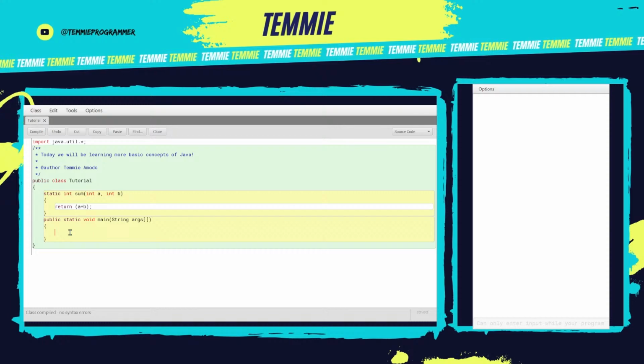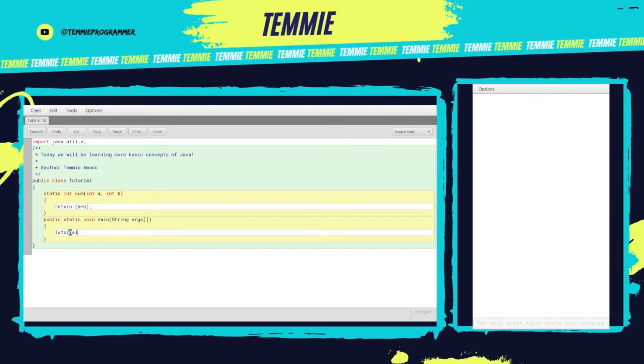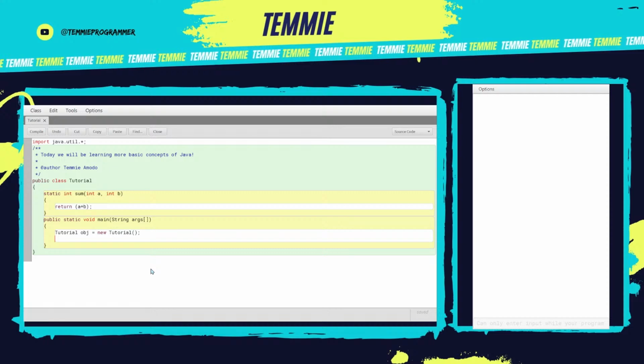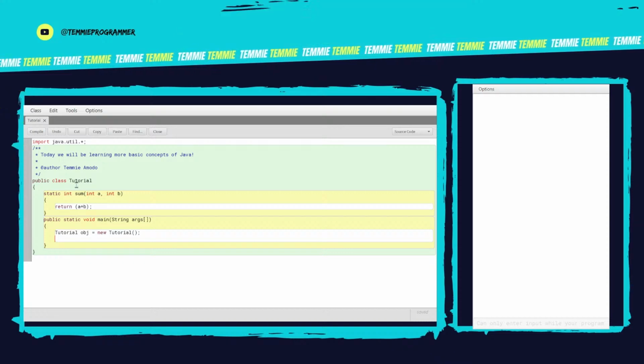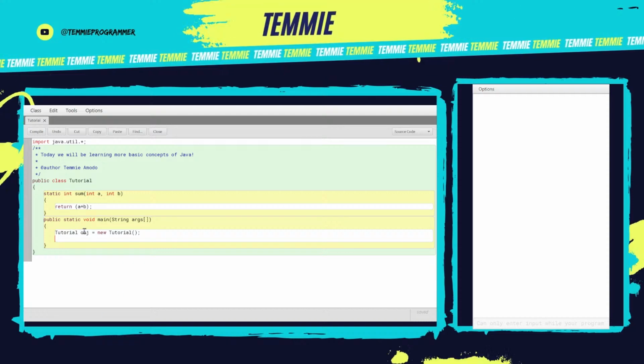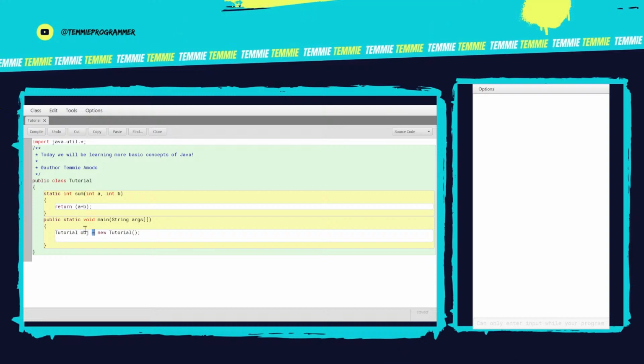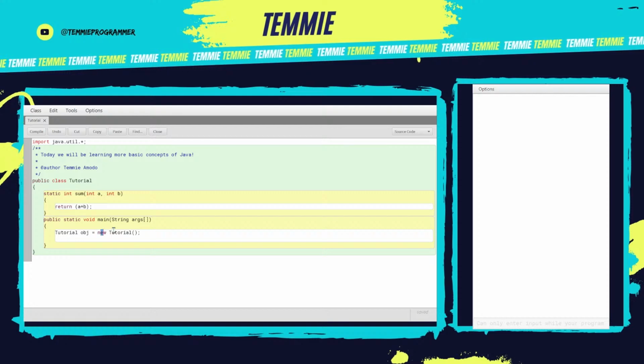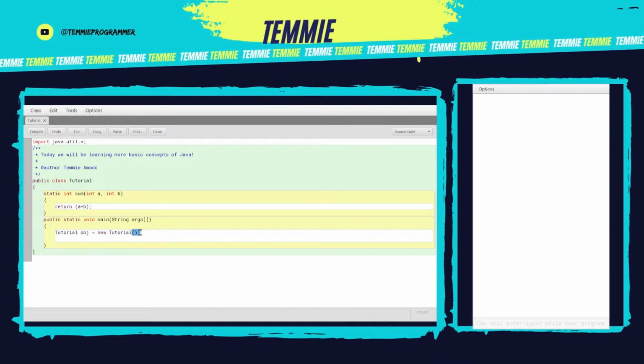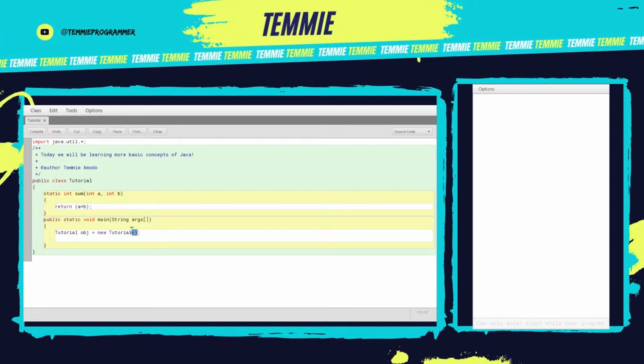So let's say if I were to do tutorial, let's call this obj equals new tutorial, right? Like this. Now this basically uses my tutorial class, and then it will create an object of it, which I'll have named obj. Then we have the assignment operator, and then we got the new keyword and tutorial, which is the class name again, and then we have our brackets.